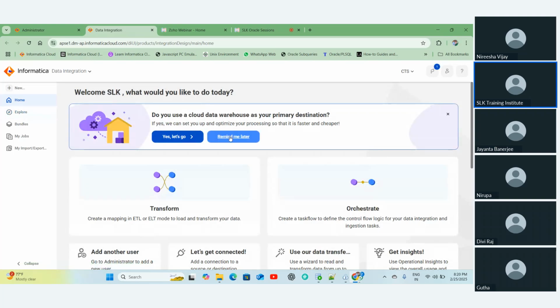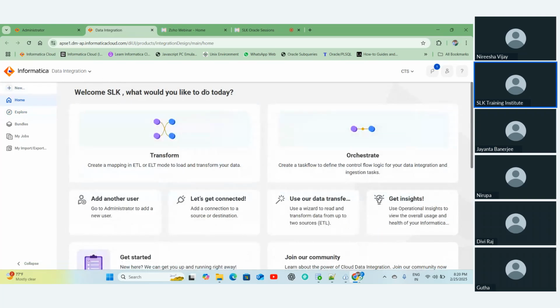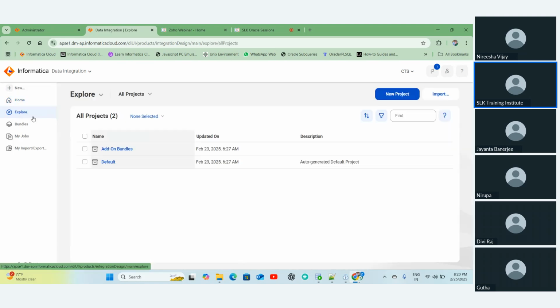Okay. Now, as soon as we open the Data Integration tab, we'll have this page. In real time also, we'll have exactly the same page. Then click on Explore. Once you click on this Explore, you will have the default project. This we will call a project. So for every project, we'll have a separate folder here.